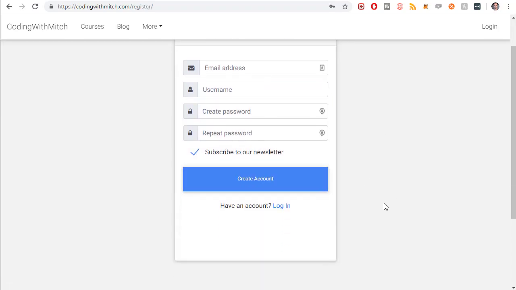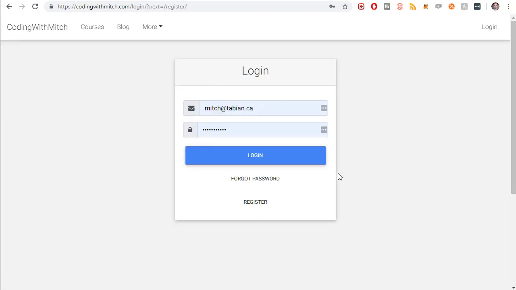This is the registration screen. We're going to have a login screen, kind of all that basic stuff.